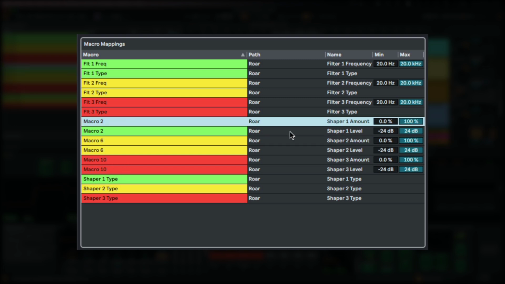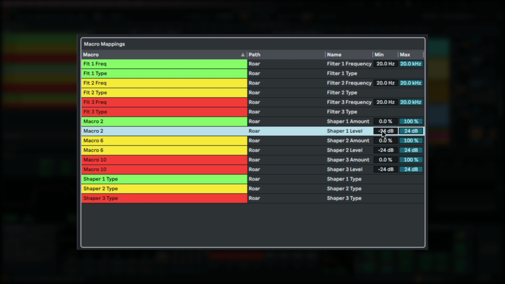So if we start with macro 2, we have shaper 1 amount. We're going to leave that from 0 to 100, that's fine. But what we're going to do is invert it. Instead of it going from minus 24 decibels up to 24 decibels, we're also going to limit the range as well. So we're going to start at positive 10, and we're going to have it go down to minus 10. So the more distortion that we push through that band, the quieter the level gets.